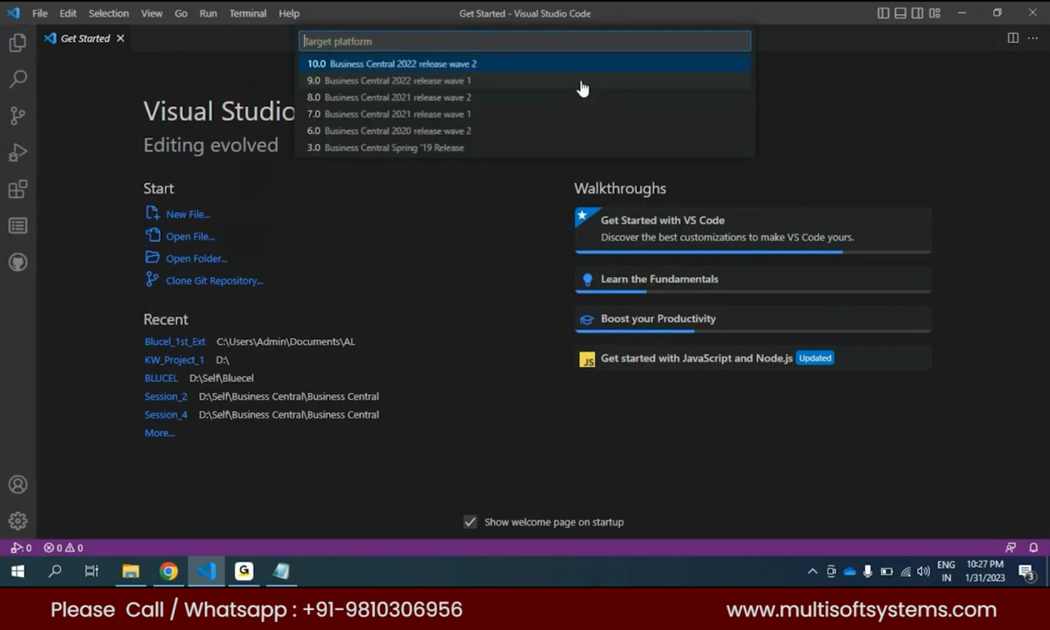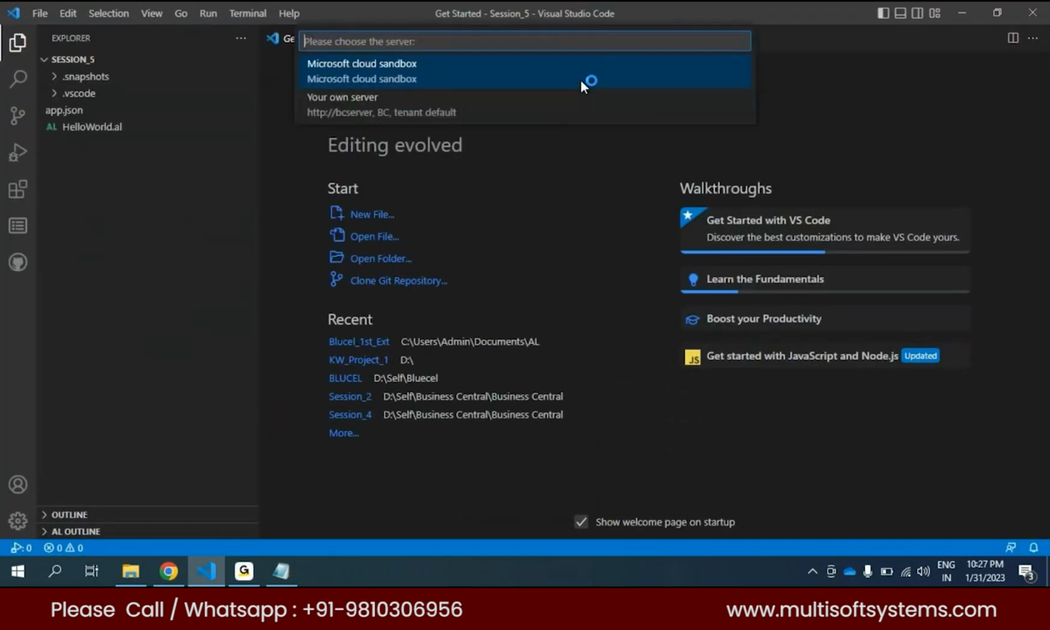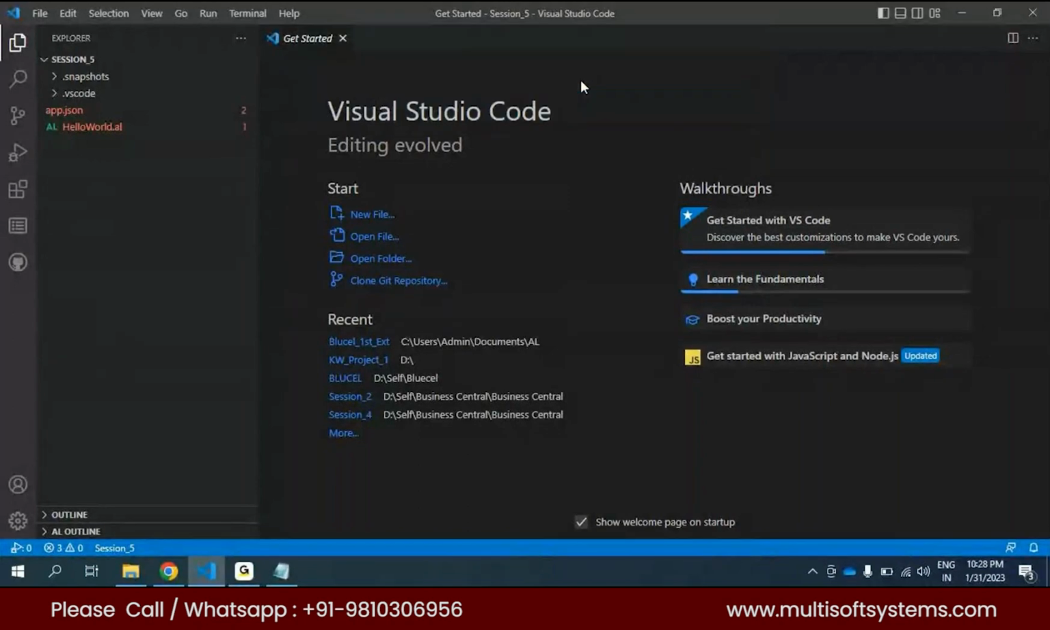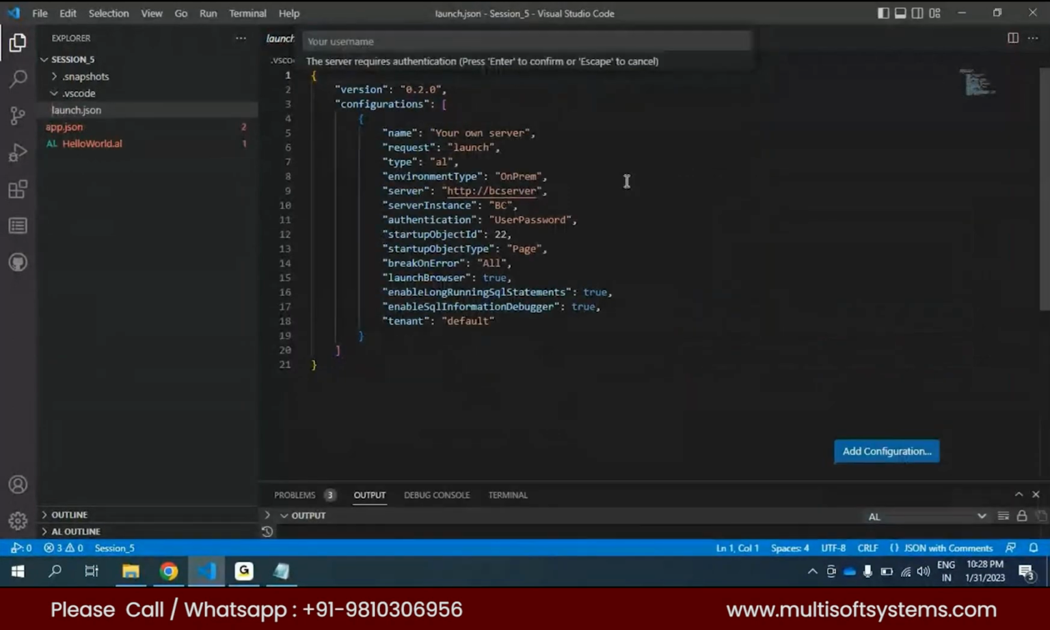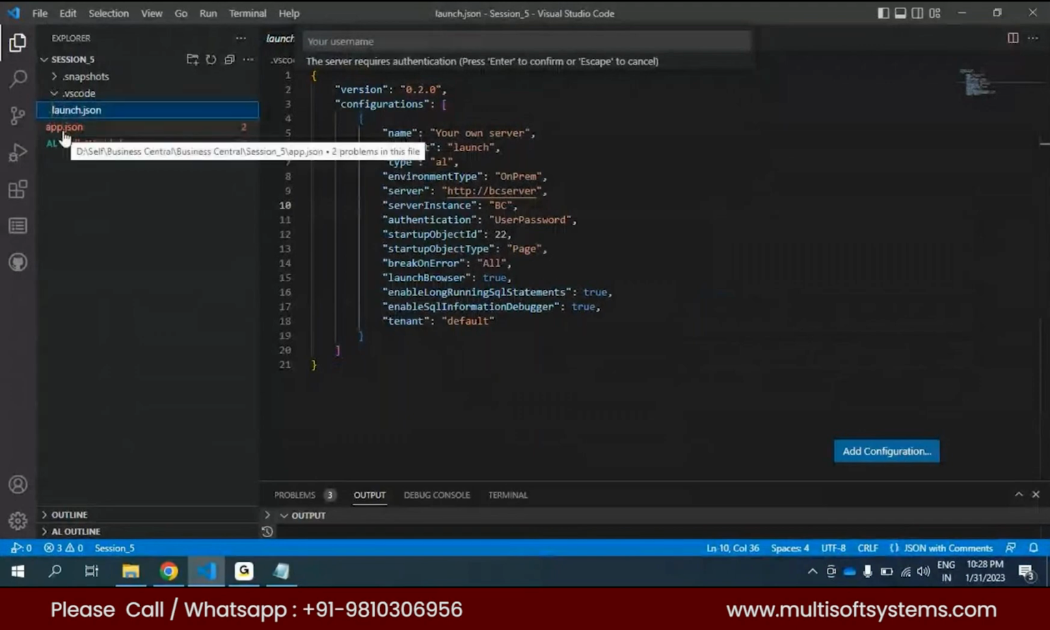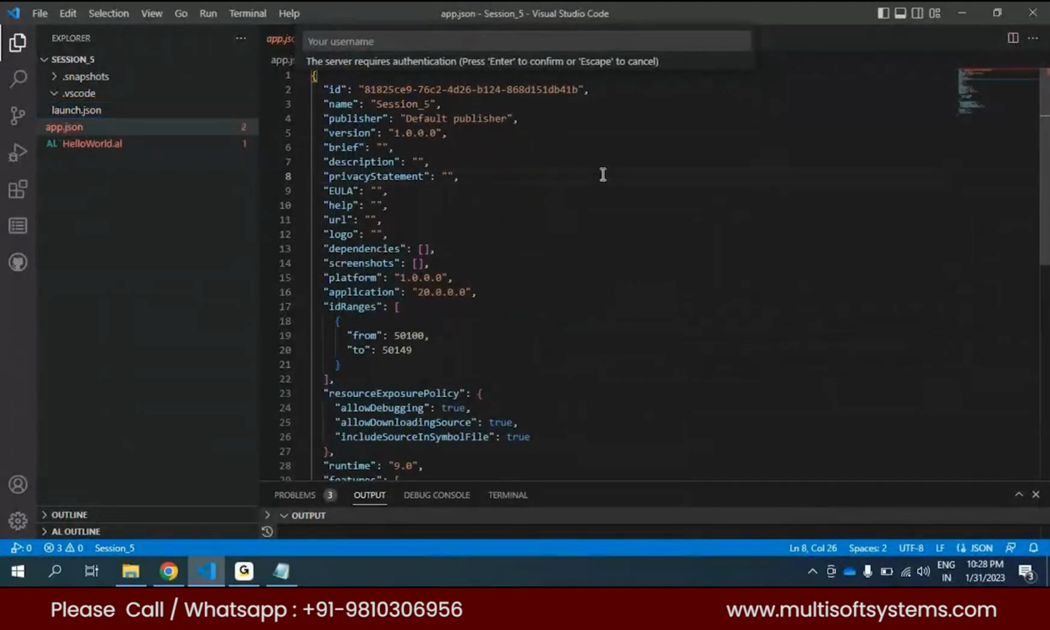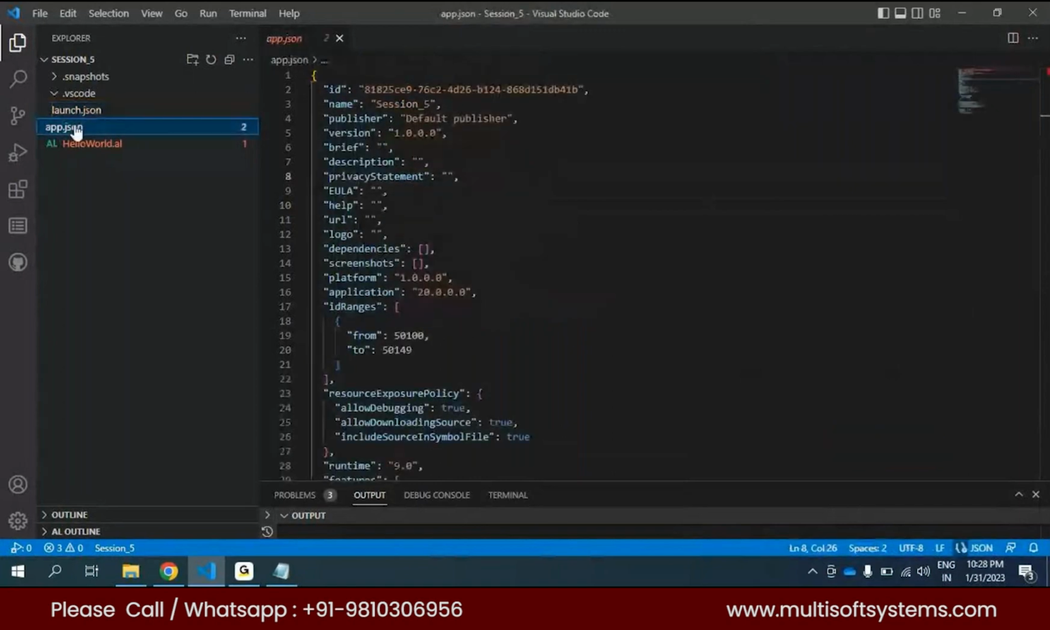After that, it will ask you which platform you will use. For Business Central 20, we use platform 9. Platform 9 is Business Central 2022 release wave 1, so we will be targeting the 9.0 platform. Once you have selected, it will ask you whether you are going to work on sandbox, on cloud, or on premise. Currently we will work on premise. When you select on premise, a launch.json file and the app.json file will get created.